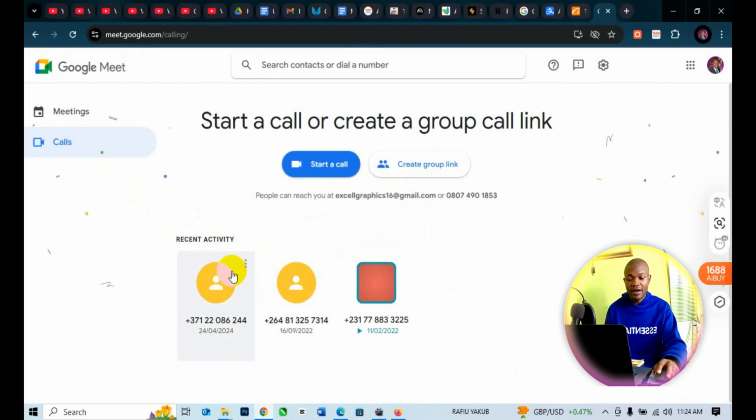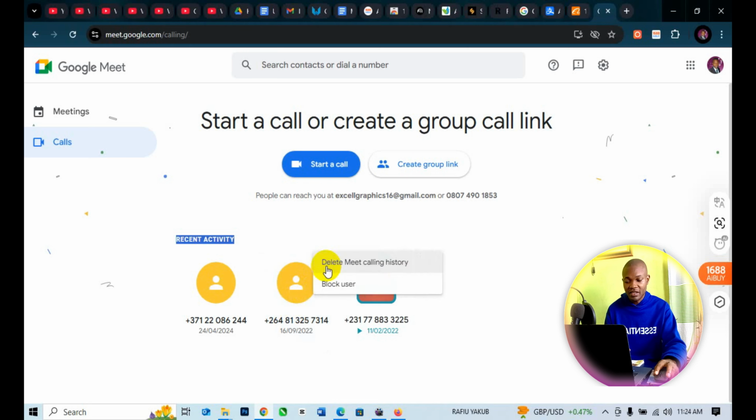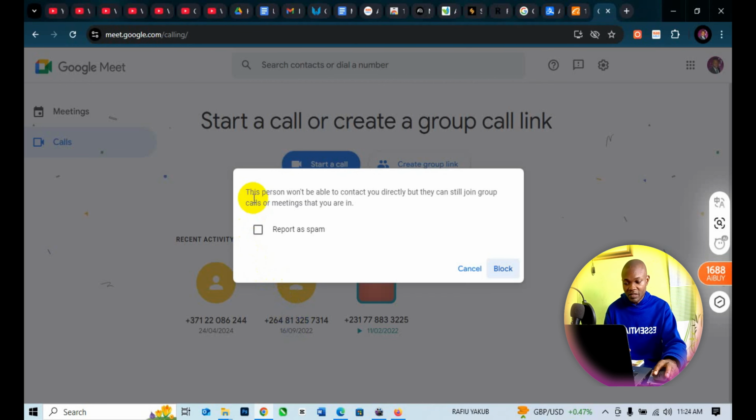Then right here, under your recent activities, what you need to do is choose the actual contact you want to block. For you to do that, simply click on these three dots right here, and then you have block user right here. Simply click on that, and this person won't be able to contact you directly, but they can still join group calling or meeting that you are in.